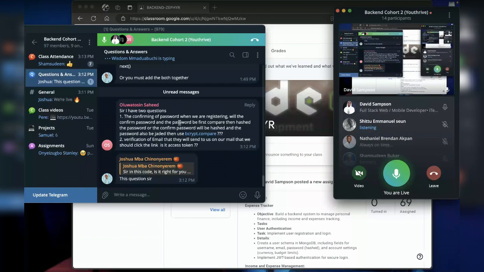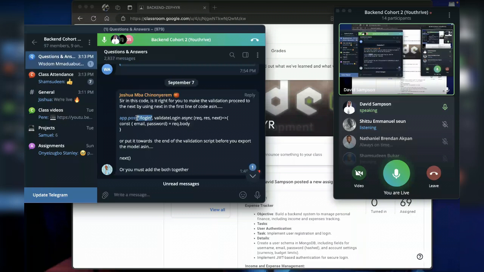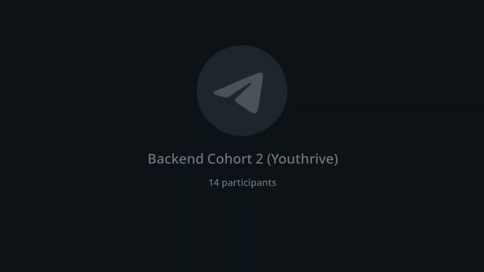Yes, Joshua, your question, you are mixing it up now. Because of this endpoint and this async function, this is your API, not your middleware. So you don't need the next function here. The only place you need this next function is inside your middleware called validate login. And yes, the next function should be the last thing in that function.